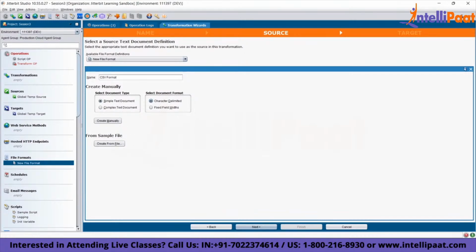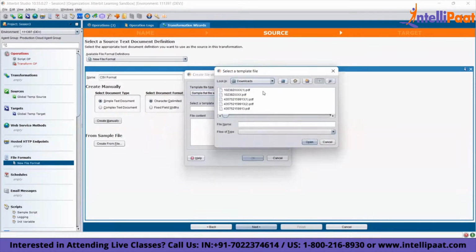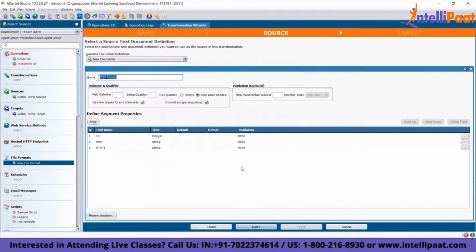Yes, we have a file example here. This one. So I'll just pull that file here. Sample flat file with column names, and here is the delimiter. I'll choose that file, sample CSV. Click it. The text has appeared here, whatever the file contains. Based on that, it has created your CSV.